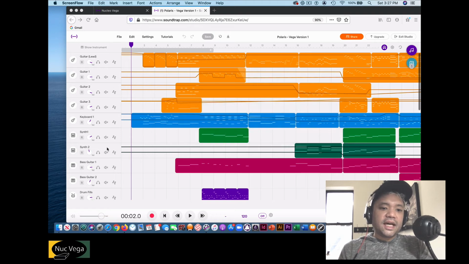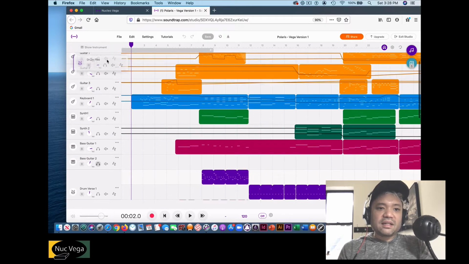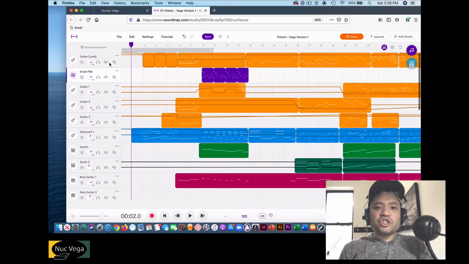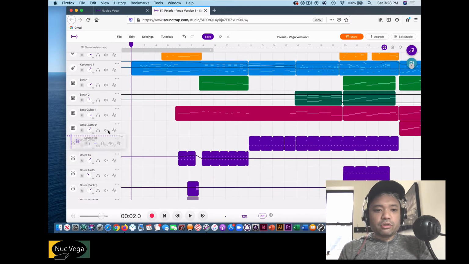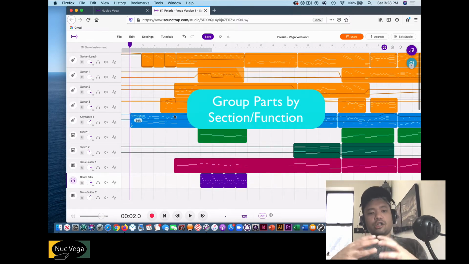It's very easy that when you first start arranging, you might have the drum part, let me move this here, all the way at the top and have it every which way. And it's very hard to keep track of what parts are what. So what I'm suggesting is that you arrange your music so that different sections are grouped together.